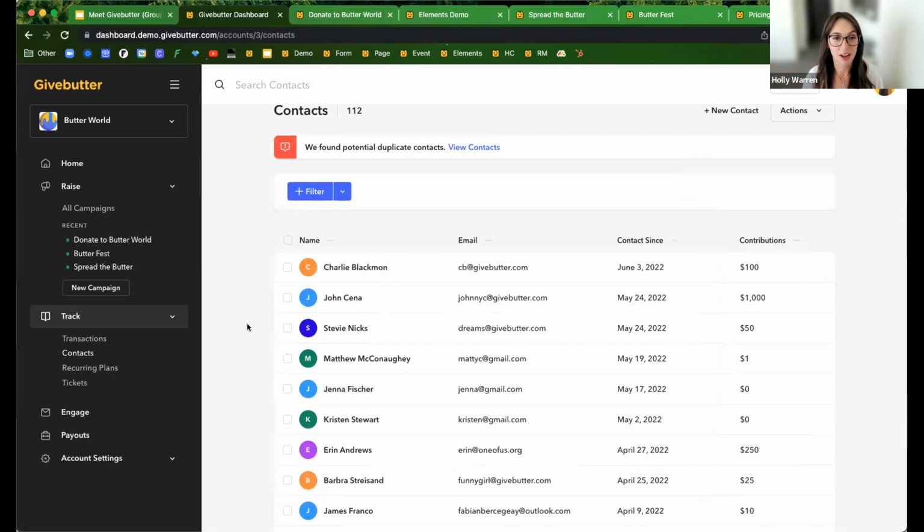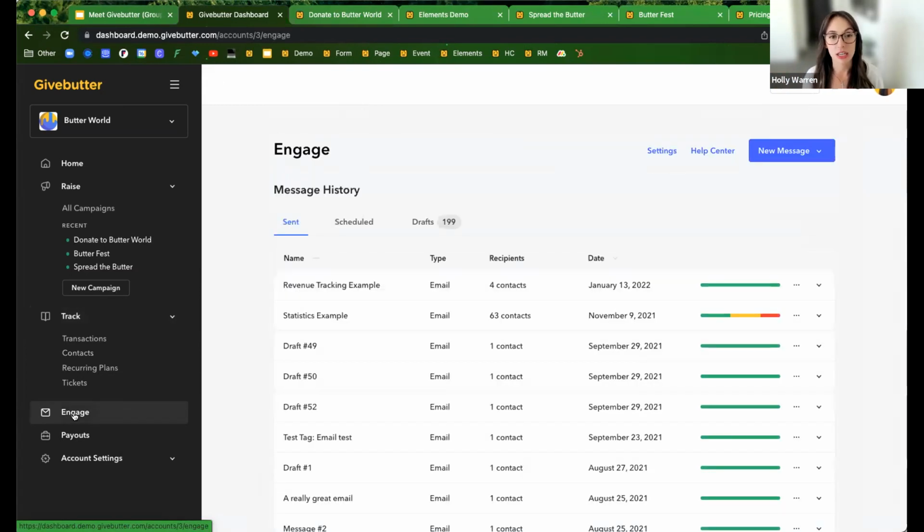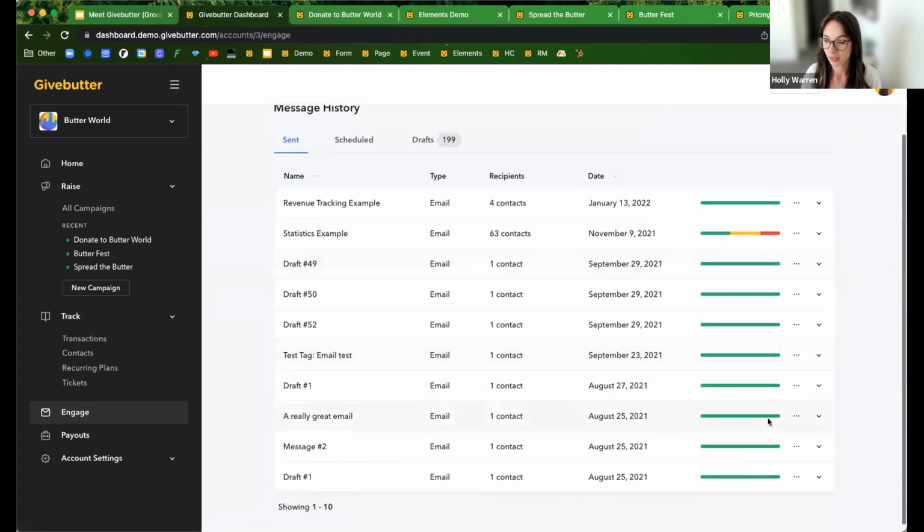So I've done all my filtering, my contacts are uploaded. I am ready to go ahead and re-engage with them. And that will bring us to the third component of Givebutter, Engage. So as I mentioned in the beginning, Engage is our internal marketing platform. So here I can send out unlimited emails and text messages on an outbound basis to any and all of my contacts that I would like to.